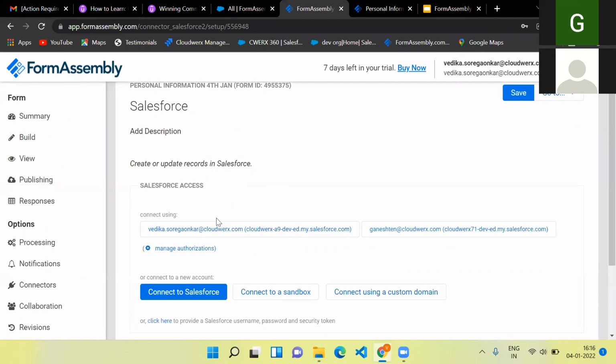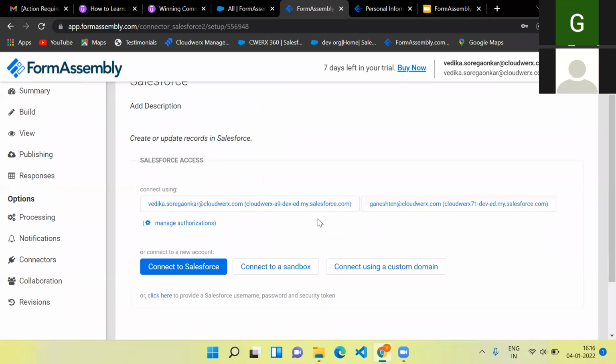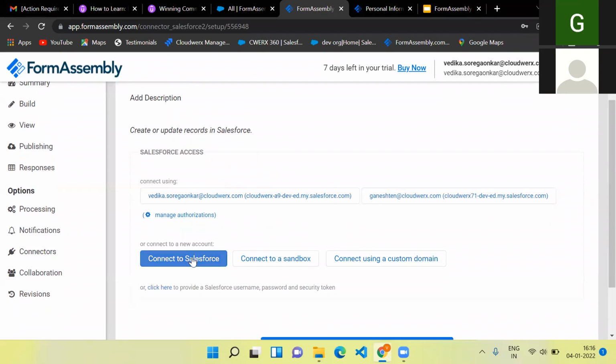Yes, here you can see the Salesforce access. The orgs which we had already used are visible here. If you're a new user and want to connect a new org, you can just hit the connect to Salesforce button and connect your org. Mine is already present here, so I will go with this.